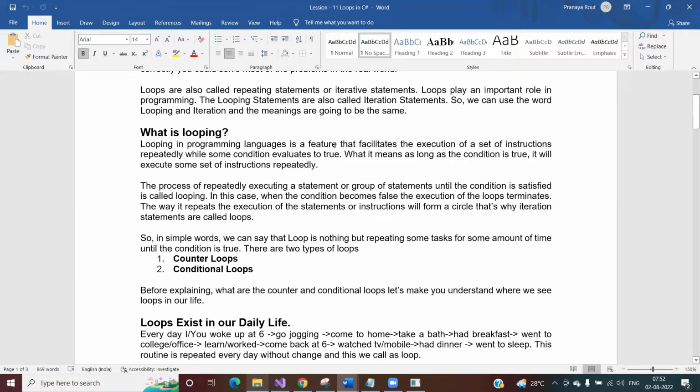What is the use, or what does this loop provide us? It provides the execution of a set of instructions repeatedly. So what it means now, if you want to execute some set of instructions, it might be a single statement or it might be multiple statements. If you want to execute those statements repeatedly a number of times based on some condition, then you need to use a loop.